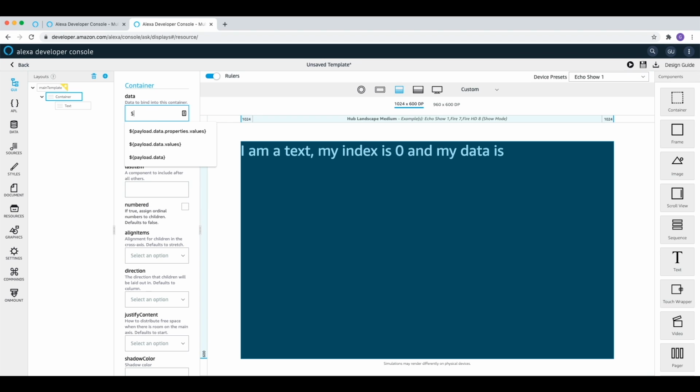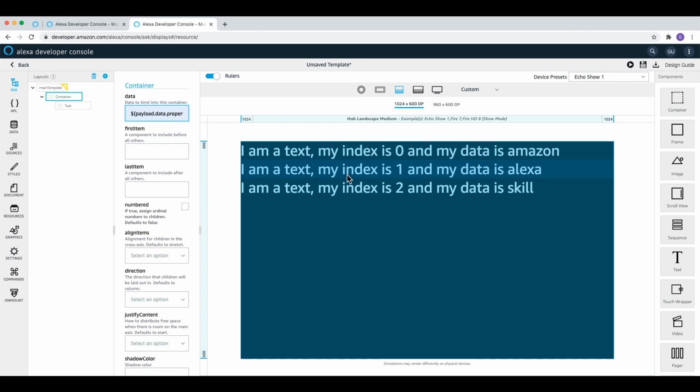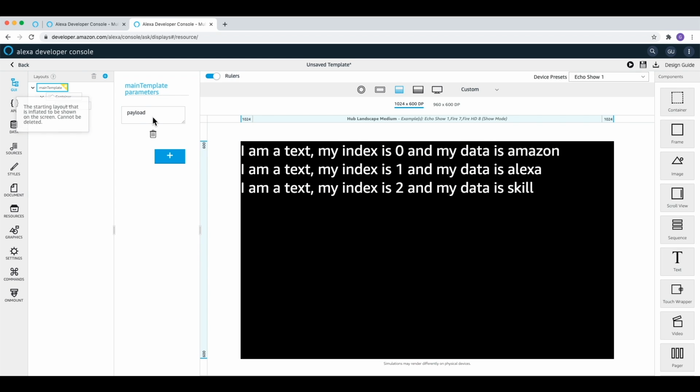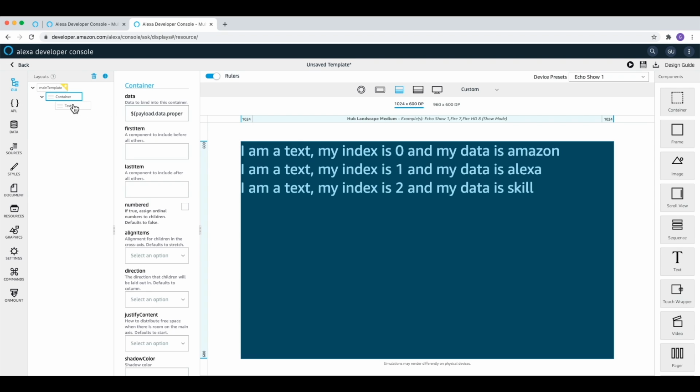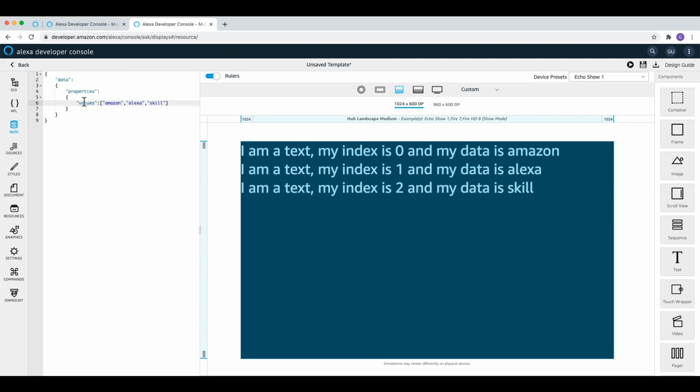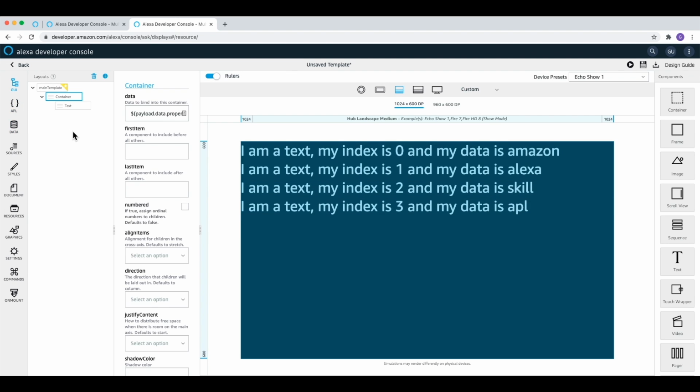Then just go back to the data property of the parent and set it to payload.data.properties.values, where payload is just the default name of the main template, as you can see from here, and data.properties.values is the path to get to the values array from our data sources. Now, adding a new element should also generate a new text and get the data of the 4th element. And there it is. It's cool, right? So now that you are a data binding guru, let's apply the same concept to our slideshow project.